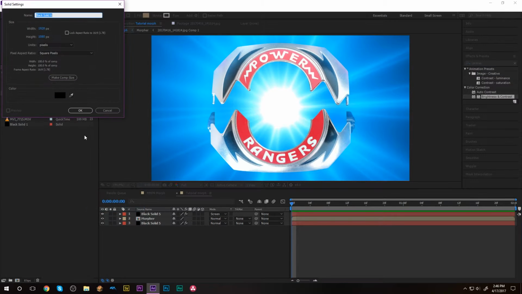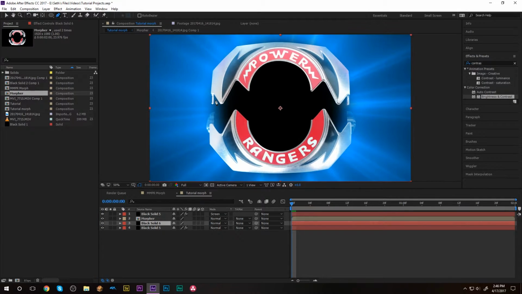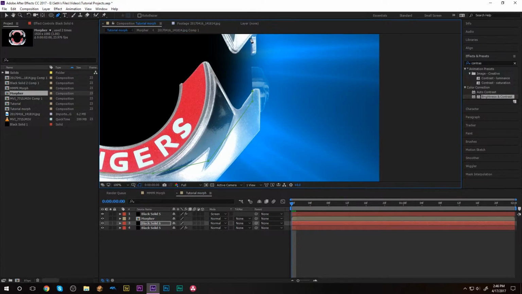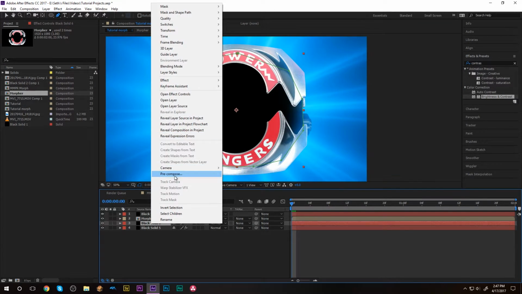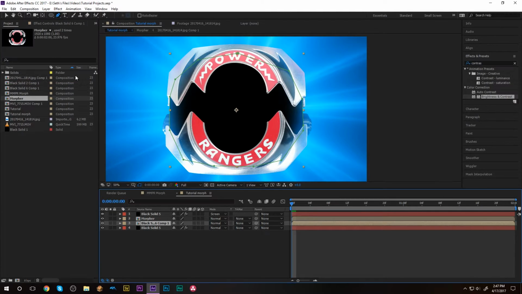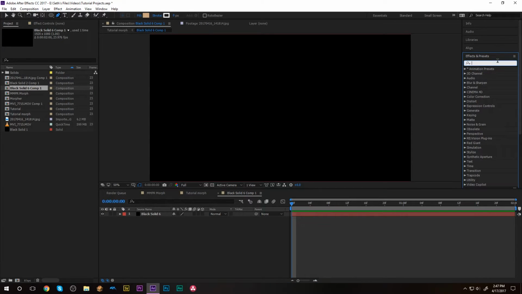Next, you're going to add a solid again and mask around the solid so it fits inside the morpher, so we can still see the background glow. And this is going to be used for the lightning. Now, what I'm going to do is pre-comp this and select the first option. I don't think it matters if you do that or not, but I just did it just in case.